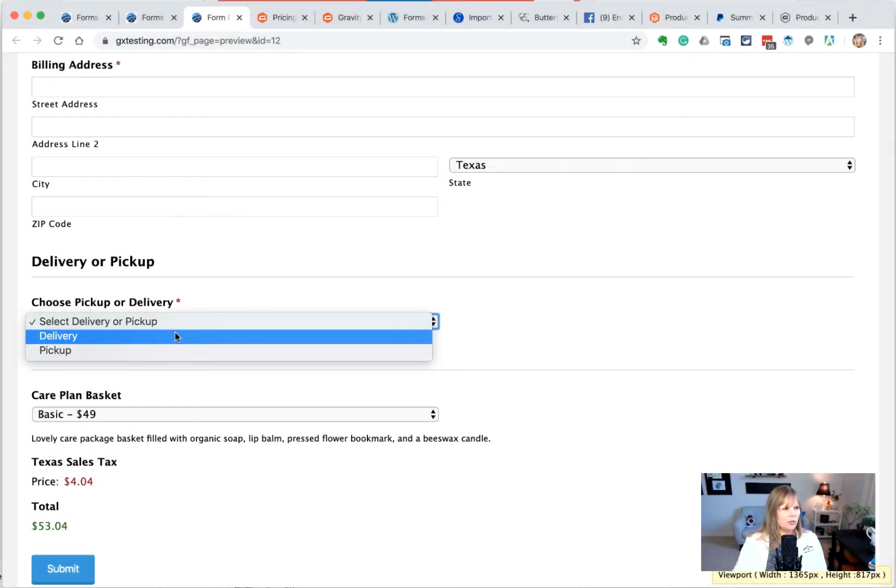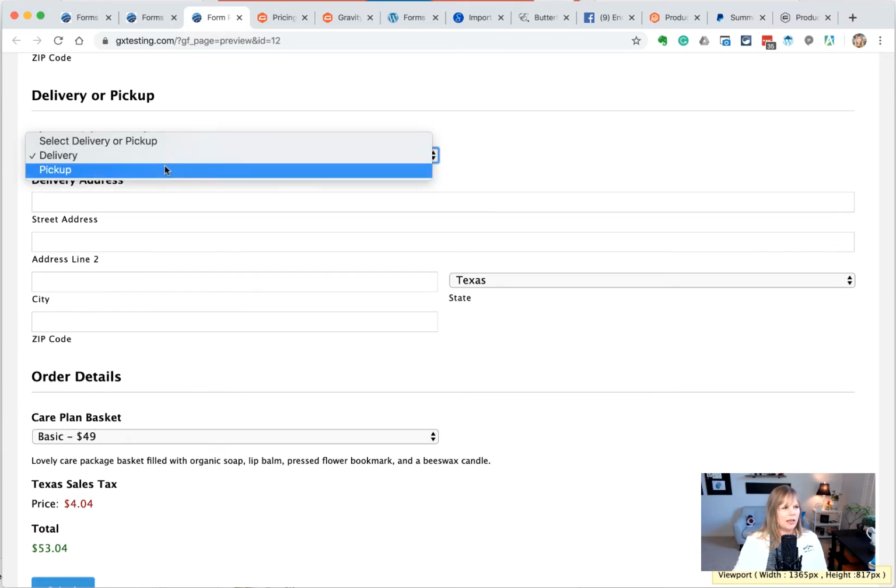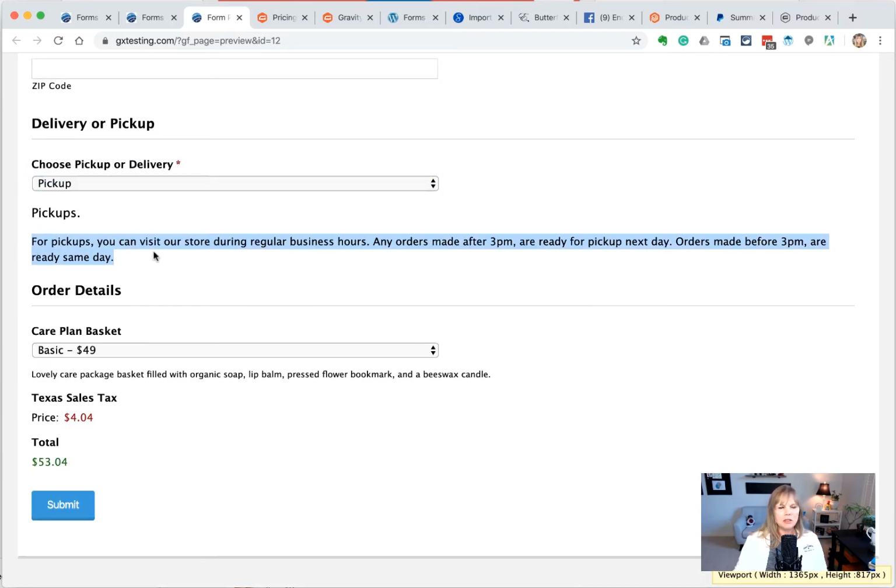And now I can choose delivery. So I want to put the delivery address, and I can choose pickup, and that's going to give me a little bit of information here. I would obviously recommend putting the address of where to pick up. We've had orders in here. Now I can choose, I want this, and I'll hit submit, but we're still not done.